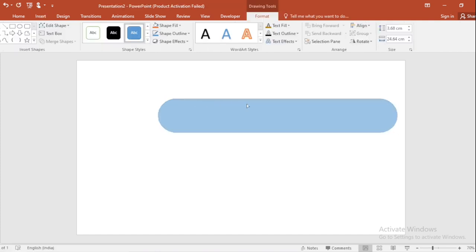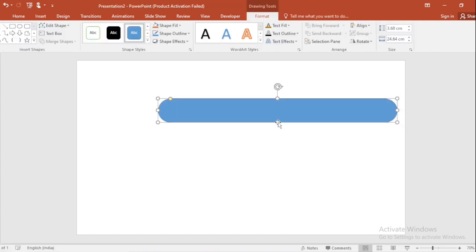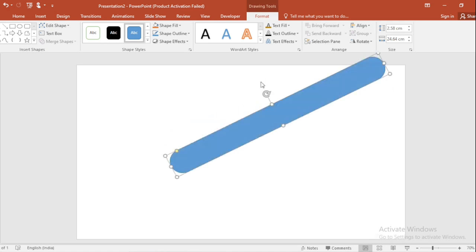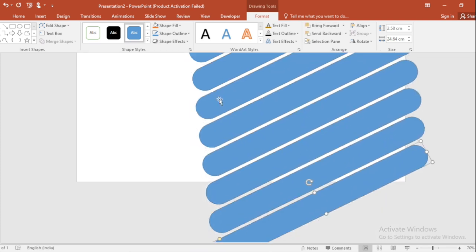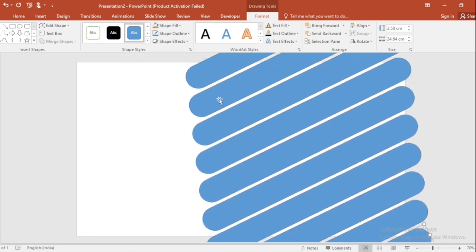Drag the yellow dot to right, rotate, and by duplicating, set it like this. Select all, go to Merge Shape, select Union.